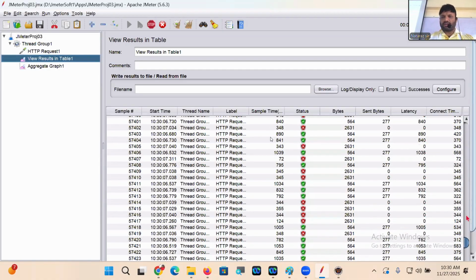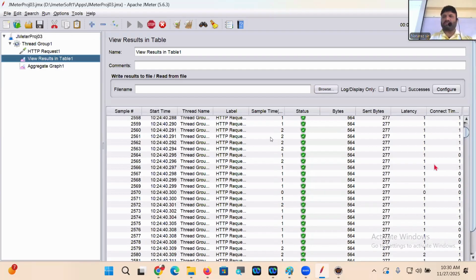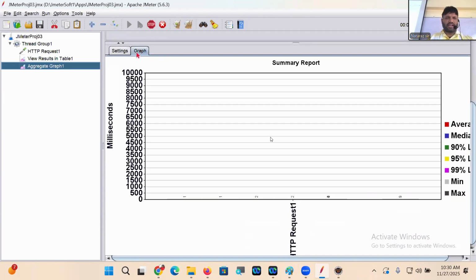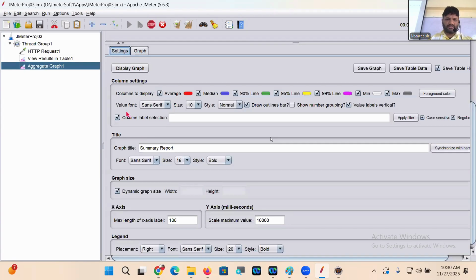No firewall. Oh, this local web server is also not able to take it. Fine, no problem, errors might be there. Because if you give that many requests, definitely any web server should fail. Aggregate, guys. Settings.